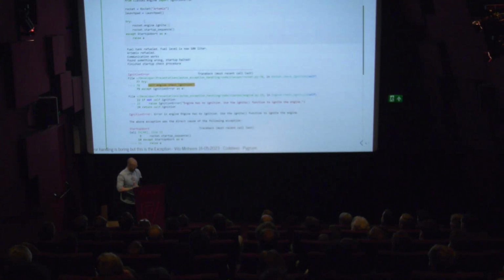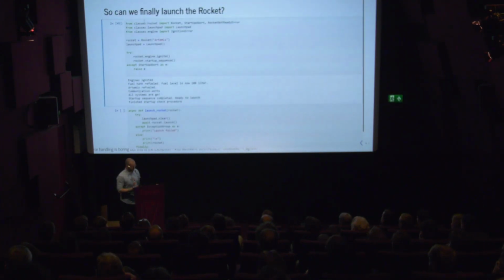engine.ignite. So we will ignite the engine before doing the startup sequence. And now the startup procedure works. So in this case, we are the user of our own module. And because we created our own custom errors and put in some nice error handling messages, we know, hey, we have to do this thing, and it works.